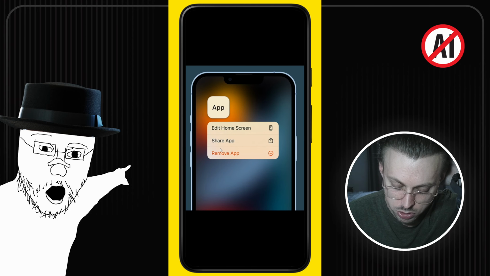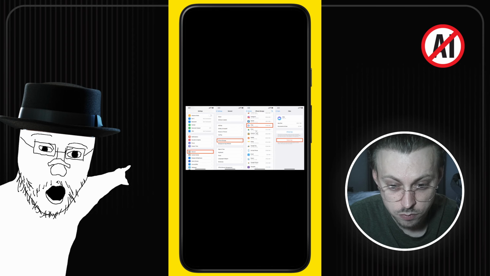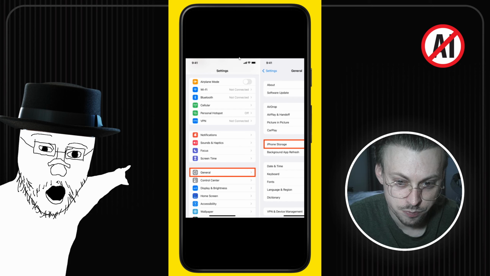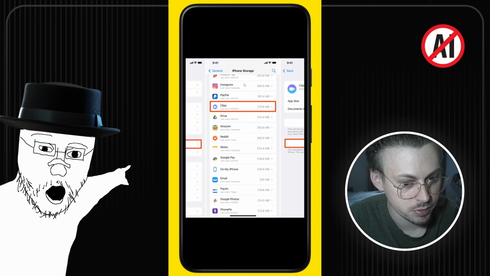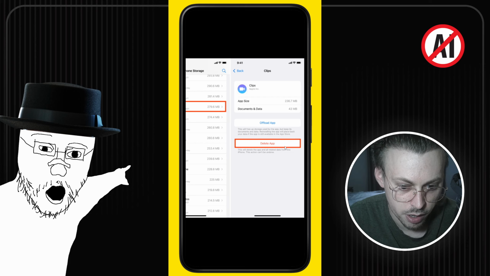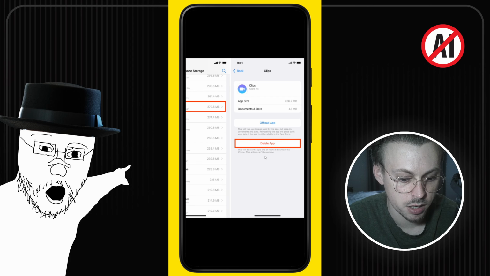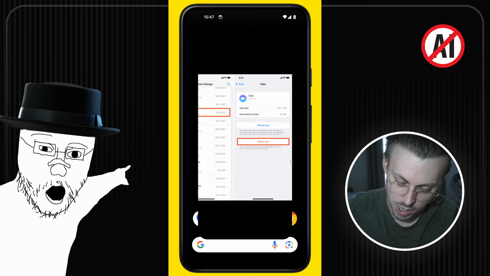Now, if you don't see any pop-up, but you have an iPhone, just go to settings, and then go to general, iPhone storage, and then find the app in the list. Tap on the app in here, and then you have delete app, press that button, and that should uninstall the game.